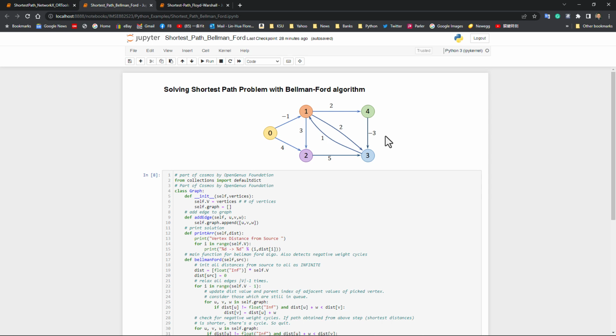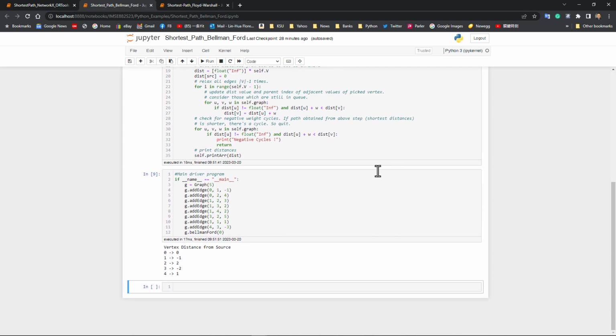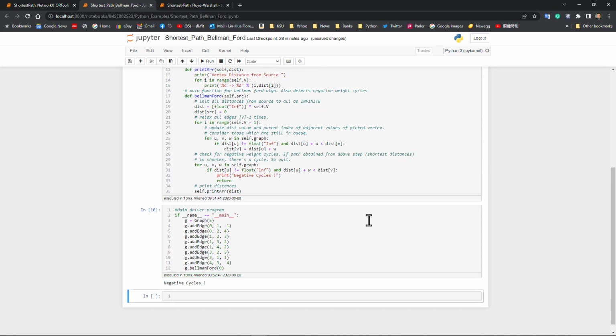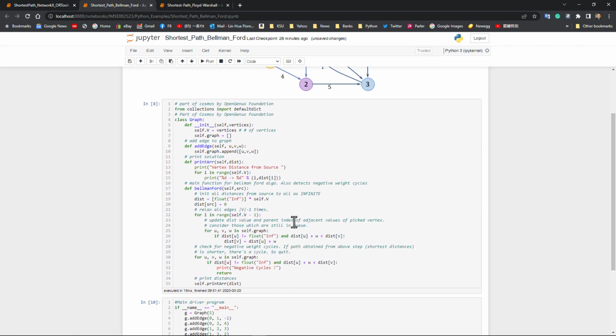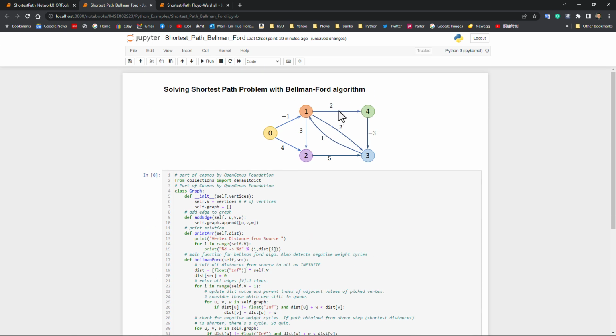What if the distance from node 4 to node 3 is -4? What's going on? We can quickly check if that's the case. If I change this to -4, the algorithm successfully detects that a negative cycle exists, and that means no shortest path can be found by the algorithm.